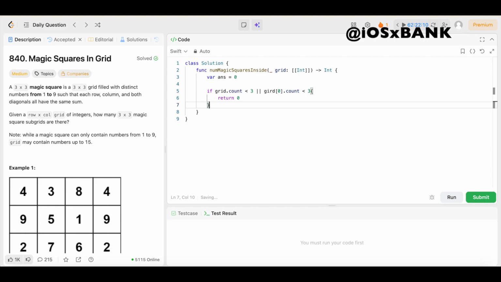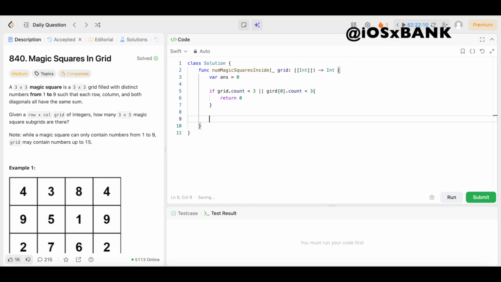Then we're going to come underneath this and we need to iterate over all possible top left corners of the 3x3 subgrid. So we'll say for i in 0 ..< grid.count - 2. We'll open up the brackets. Then we'll say for j in 0 ..< grid[0].count, and that's going to represent the columns, minus 2. Then we'll open up the brackets.